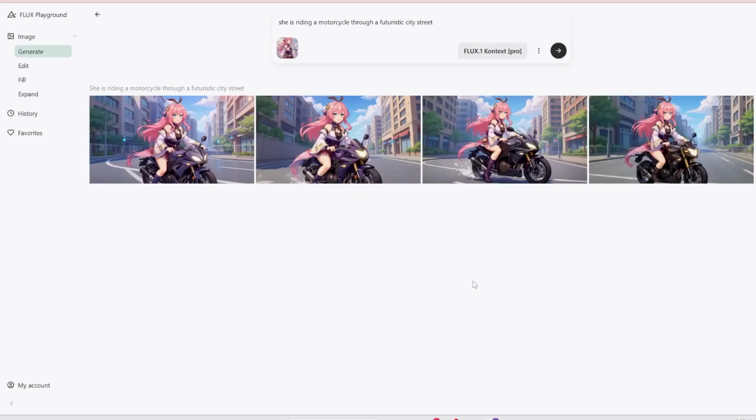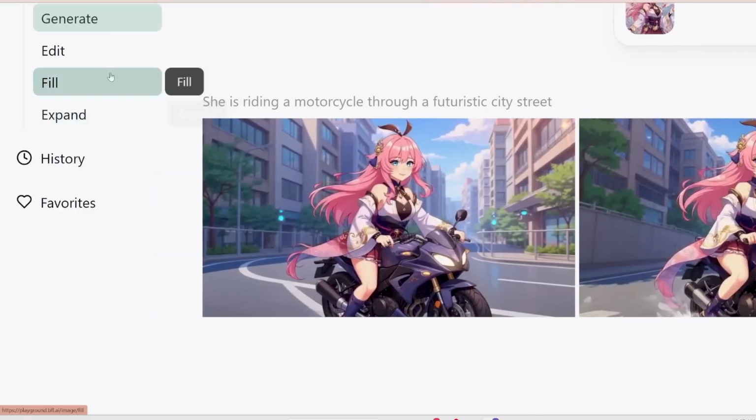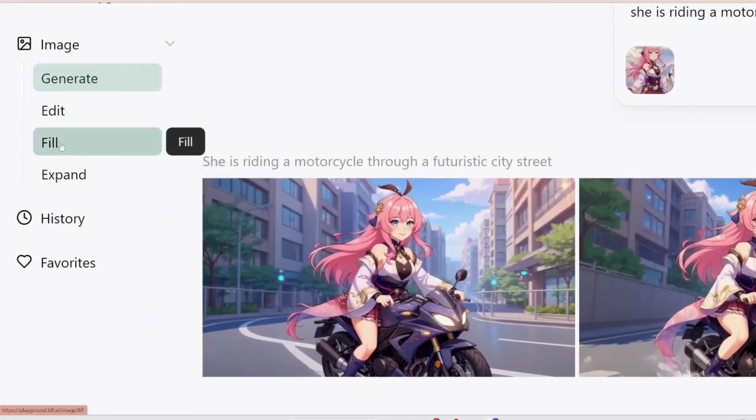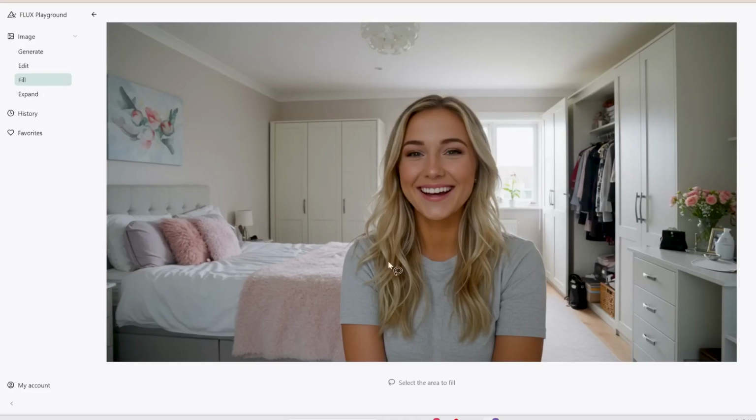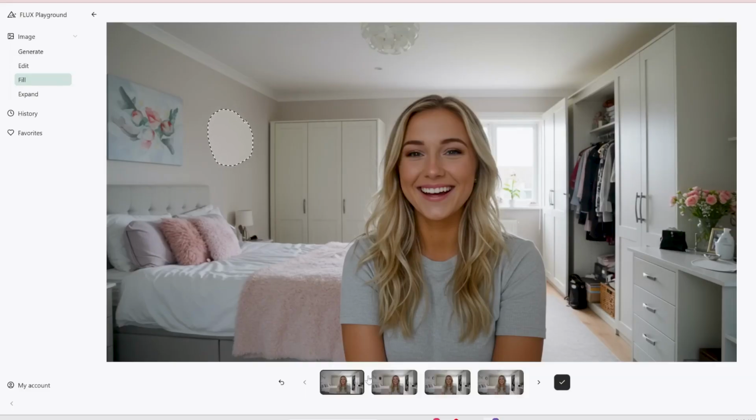So those were some image editing examples, but notice that there's also two other tabs here which you can play around with. One is the fill option. So you can basically select any area from an image and edit that particular area only. So I'm going to upload this over here, and let's say I want to add a clock over here. So I just need to roughly circle this area and then write, add a clock on the wall. And let's see what that gives us. All right, here is the first generation, here's the second generation, and the third generation.